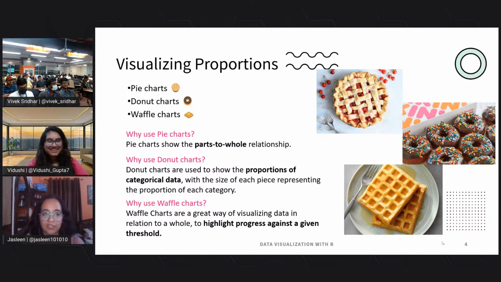And like Vidushi covered, pie charts usually help us talk about part-to-whole relationships. For example, there are different movie genres, and in the population that we're testing, some like horror, some like thriller, some like rom-coms. That can be easily depicted using a pie chart. So everyone will get a certain percentage.